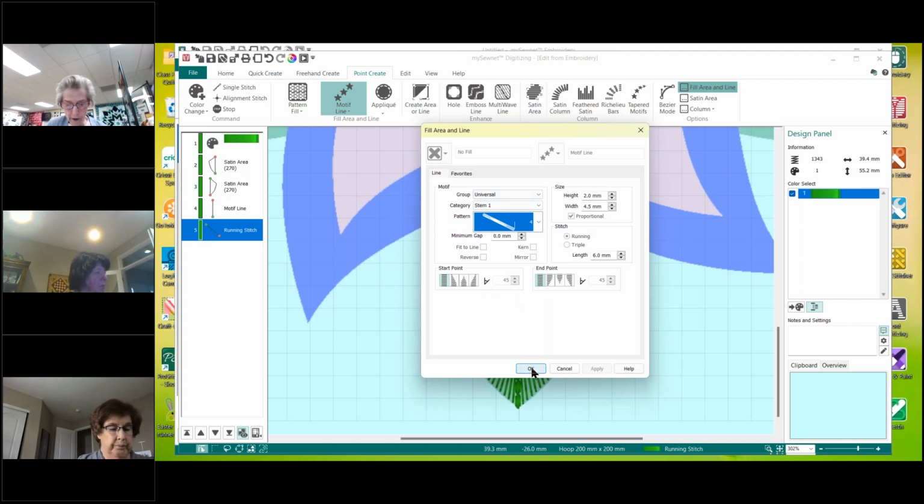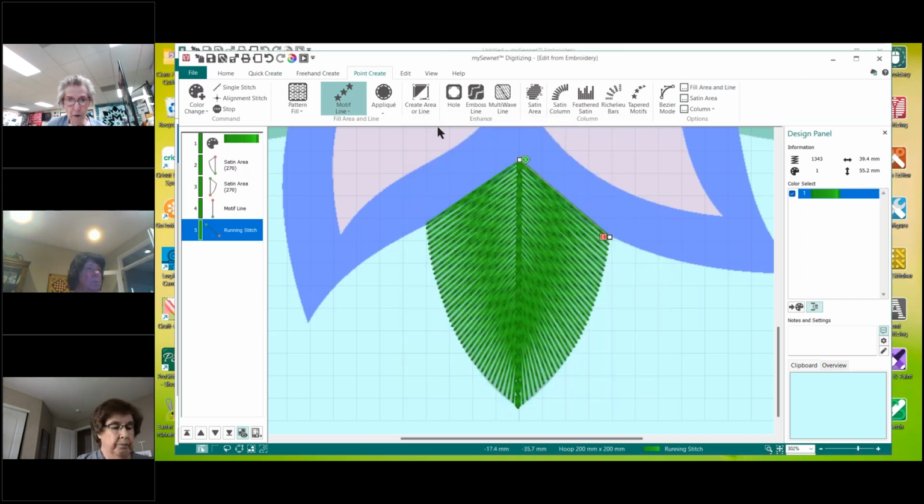So now we do okay, and now we're on 118 for create area and line. We're going to set, starting at the pink cursor, 3 additional points to travel to the bottom of the leaf.